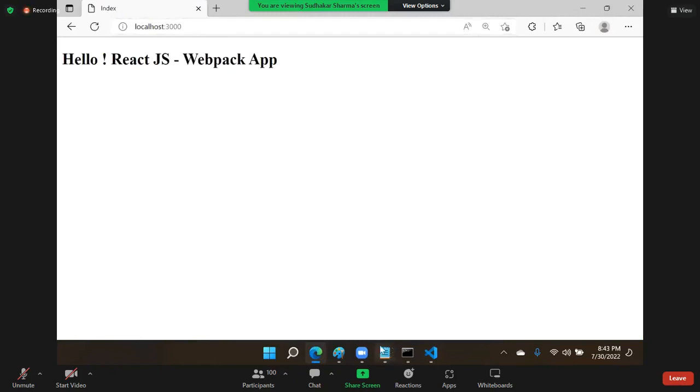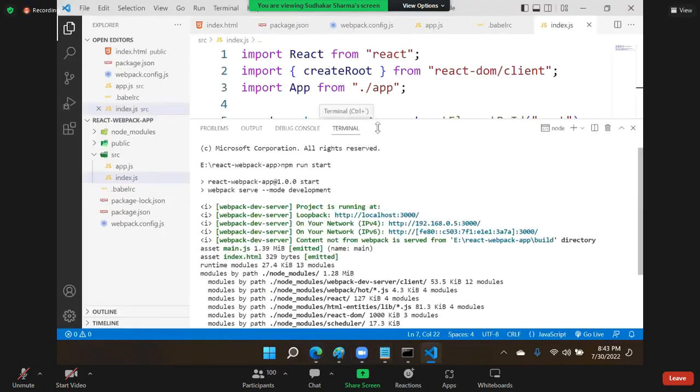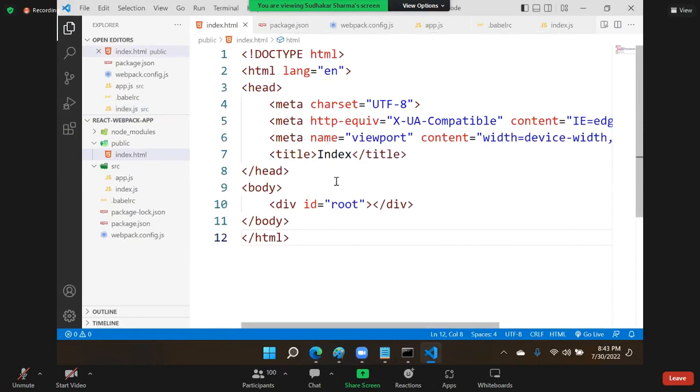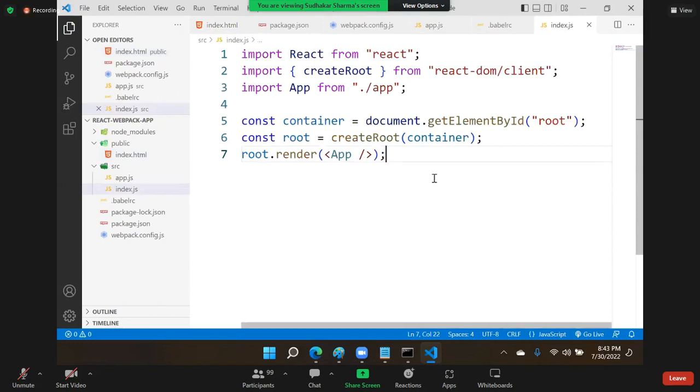And now you can see in the index.html file, there is no link for index.js. Am I right? There is no link for index.js. It is picking up all the information and compiling and configuring this. This is how actually your React application is built.